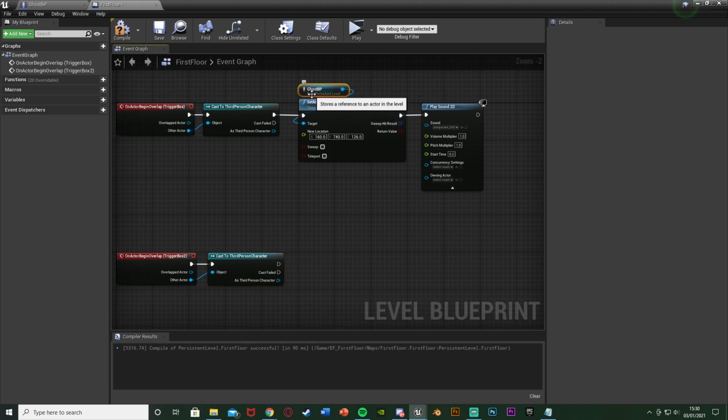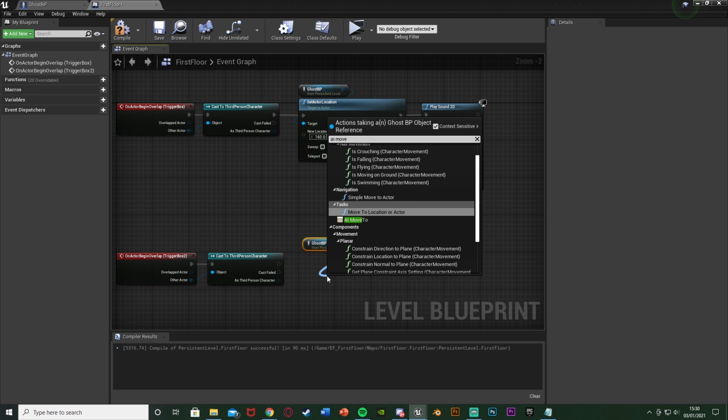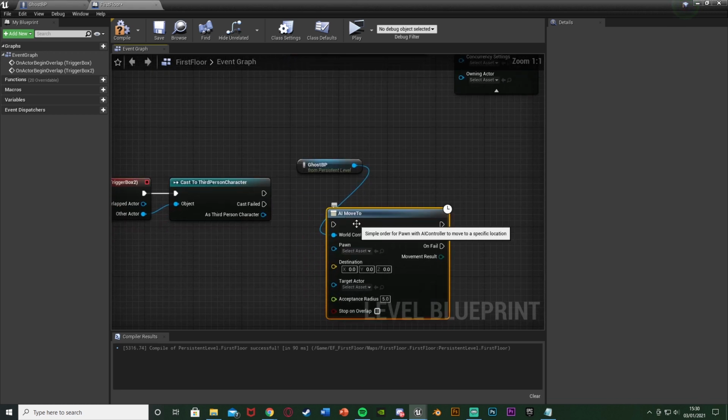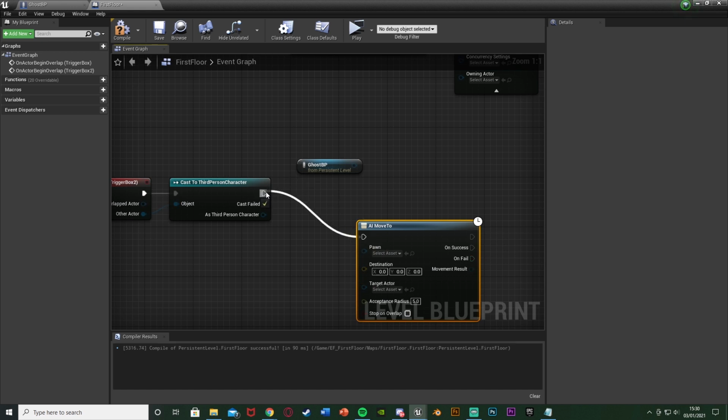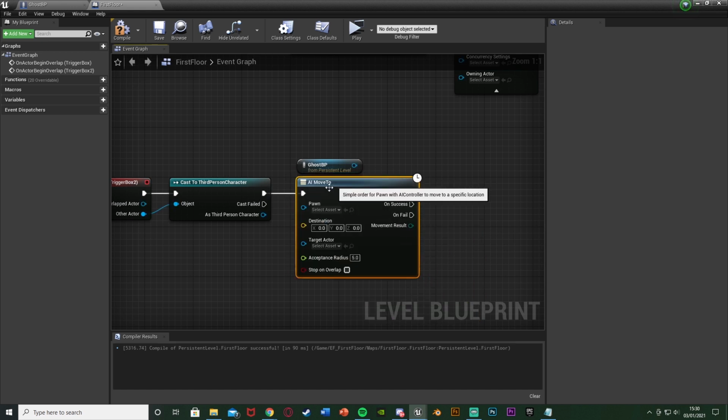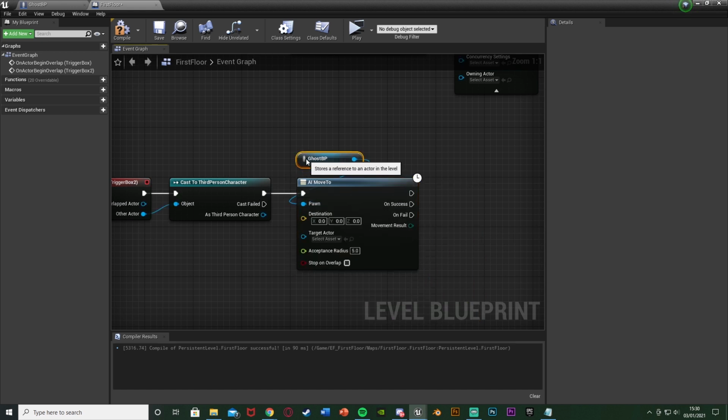So we're going to use this reference again, so I'm just going to duplicate it down here. We're going to come up with that, and we're going to get an AI Move To node, like so. Actually, no, we'll just right click and get AI Move To instead, plugging that into the cast there, the pawn being the ghost blueprint we have there. The destination, we're going to do the same thing. So we're just going to move our ghost to where we want it and use that as the destination.